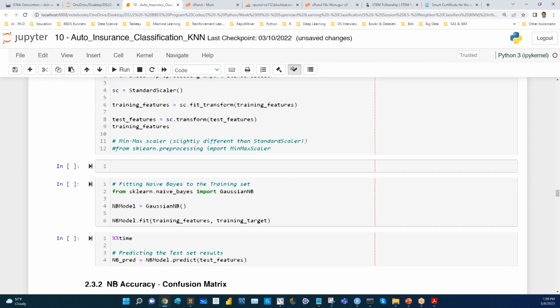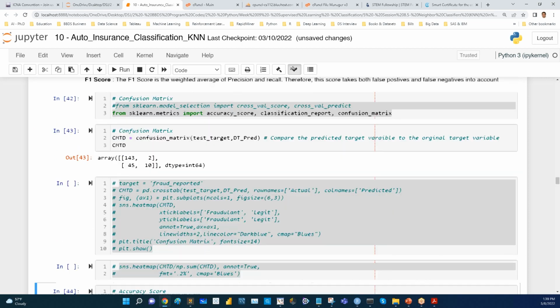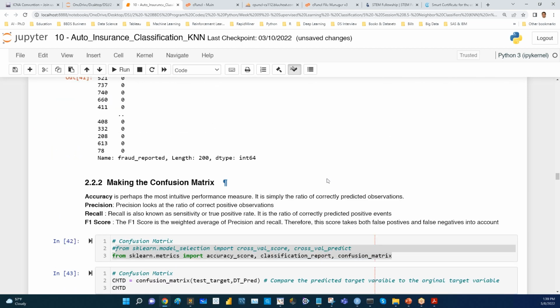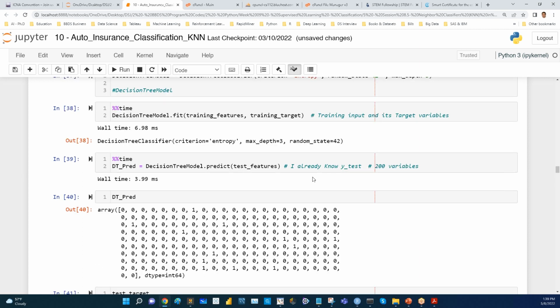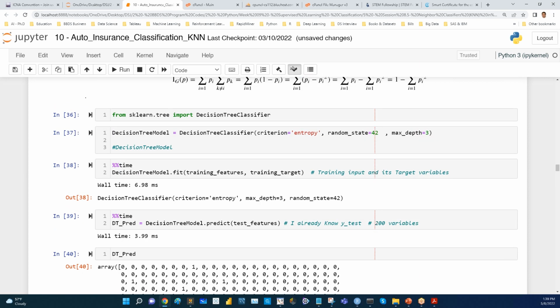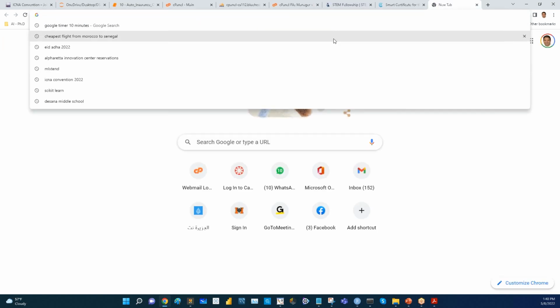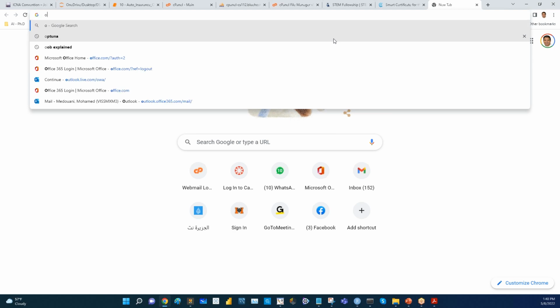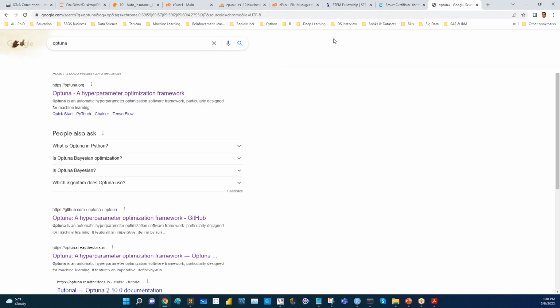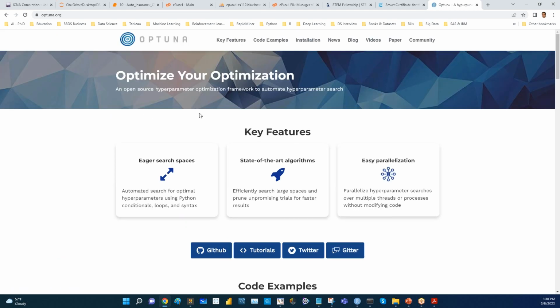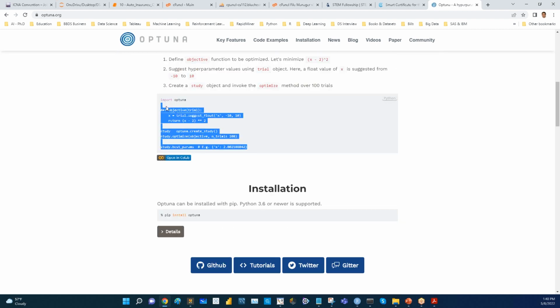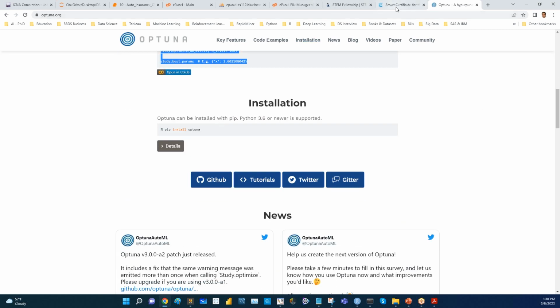If we were to change that and play with these numbers, there is a better way to determine the numbers. It's called parameter tuning, grid search or random search. But there is one library called Optuna. It's a library that I started using recently to optimize those parameters.